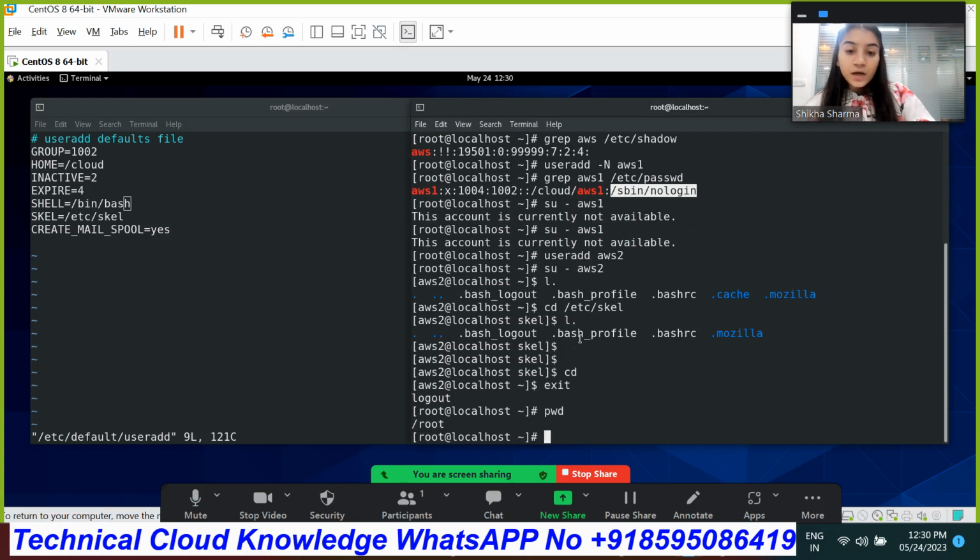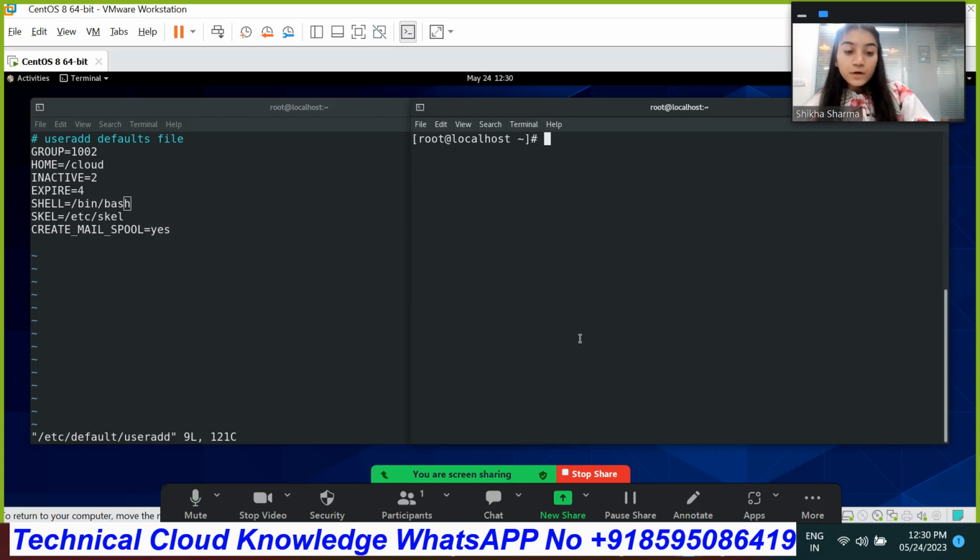So let's check where we are. We are at the root directory. First let's come under the /etc/skel directory.